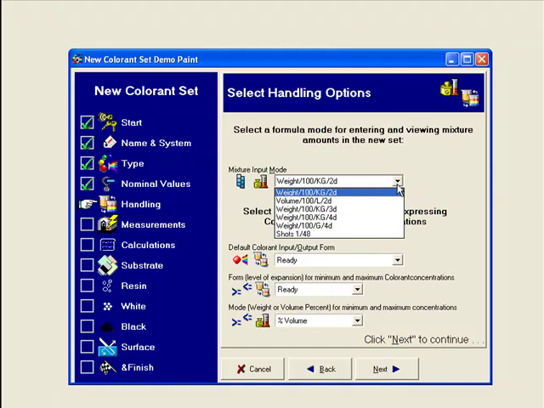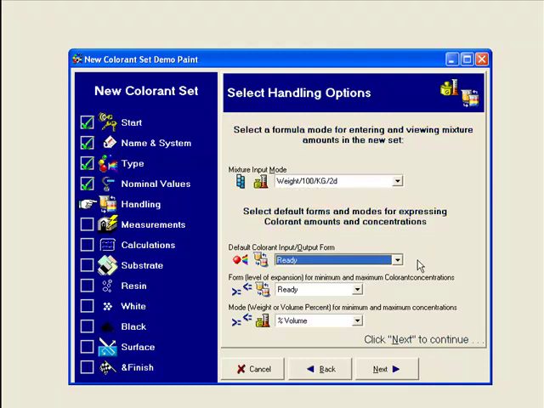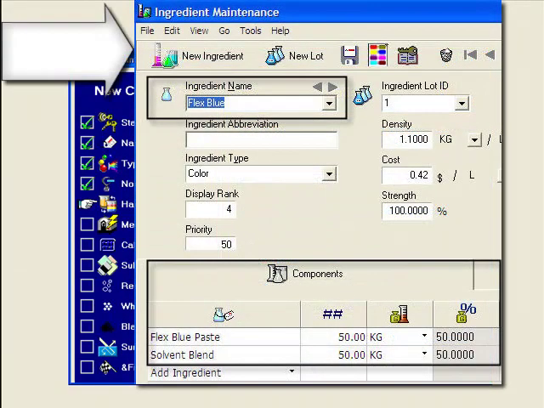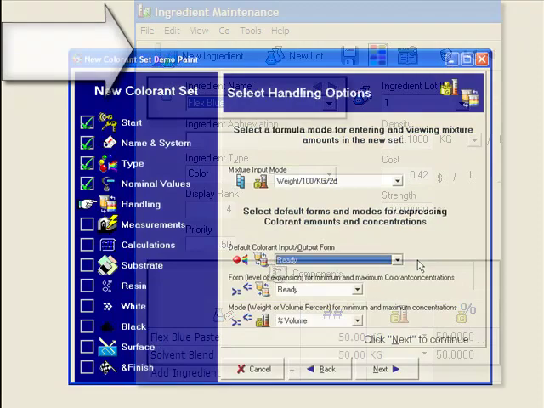Select the mode, how you want to enter and view the sample mixtures in your set. The input-output form of the calibration samples describes the level of expansion of a colorant into component ingredients. In ingredient maintenance, you can define subcomponents of your ready-to-use colorant. Then you are able to switch to the other output form when displaying a formula when matching.